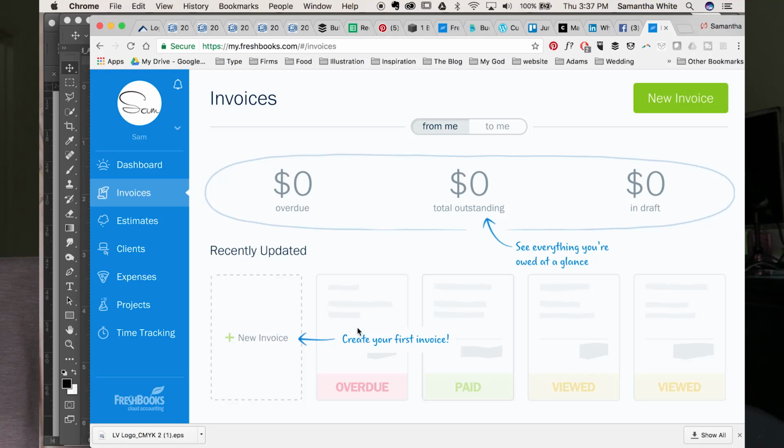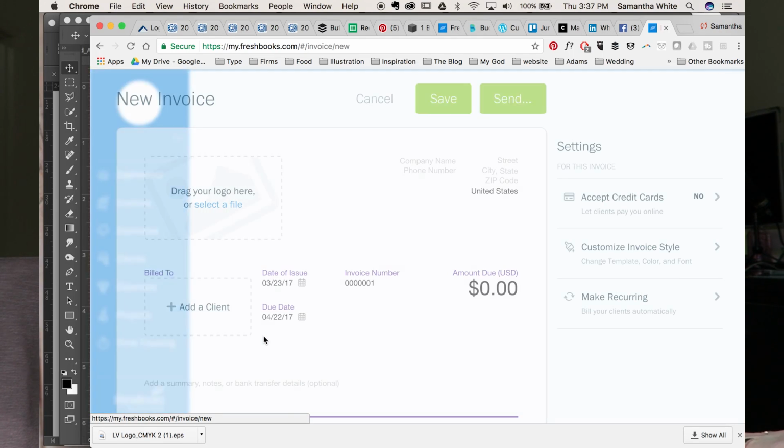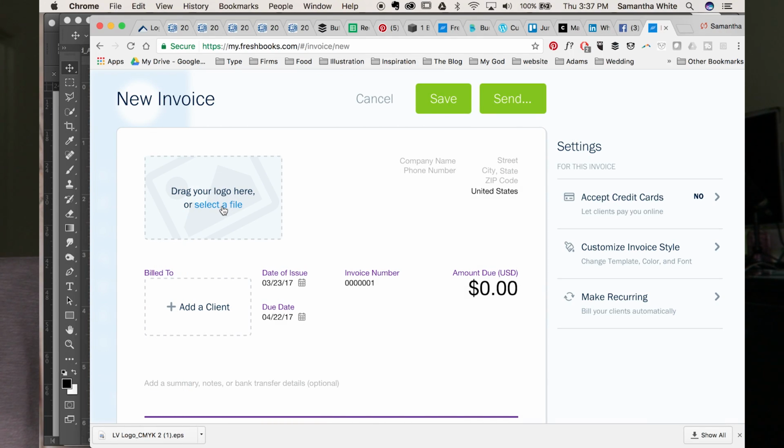You can start a new invoice. Here you can add your logo so it's personalized. I know as a designer, that's one of my biggest things, I don't want to send an ugly invoice to my clients.